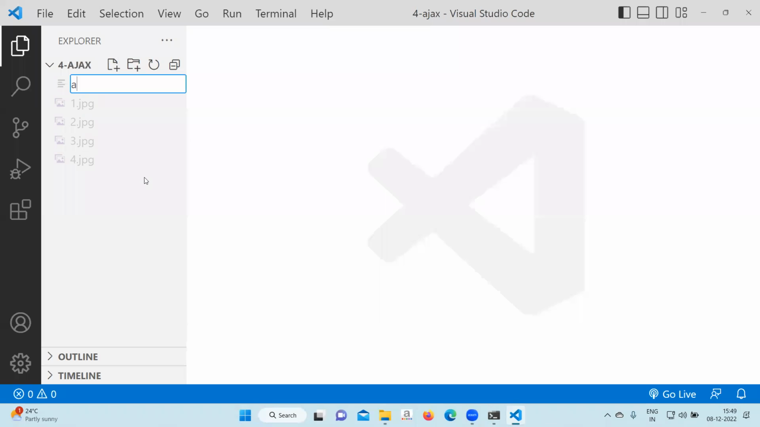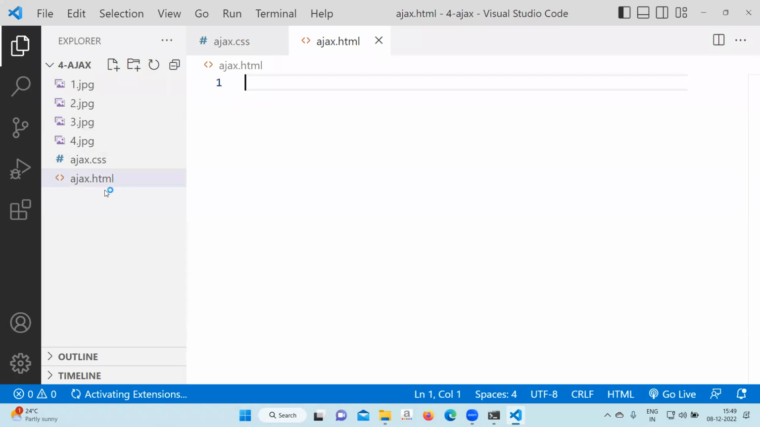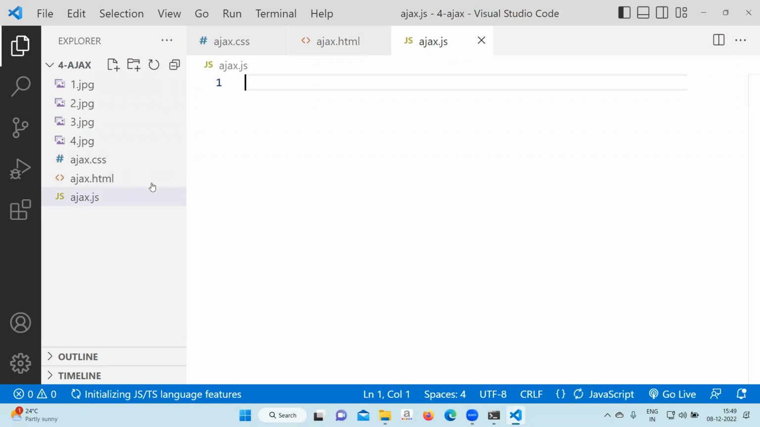Create one file, Ajax.css. Create one more file, Ajax.html. Create one more file, Ajax.js. These three files we need to create: Ajax.css, Ajax.js, Ajax.html.